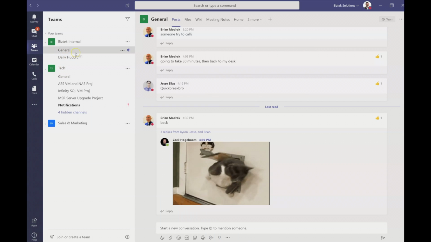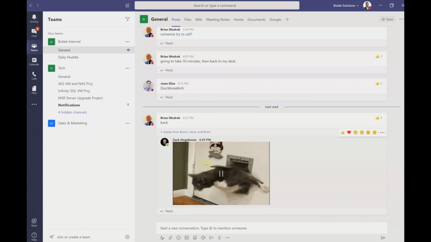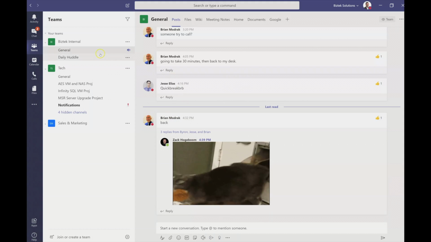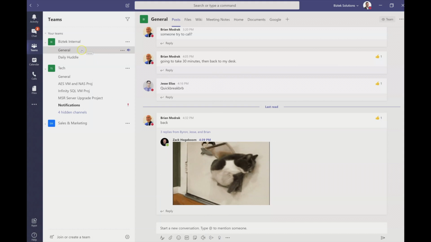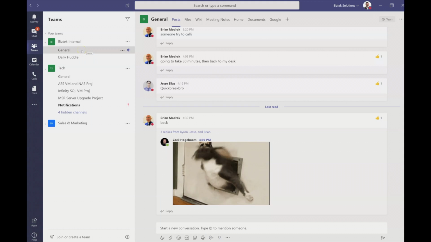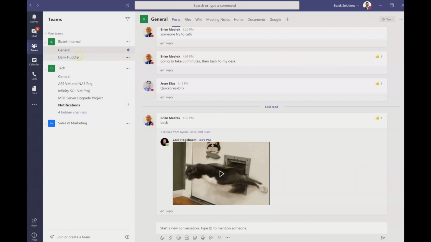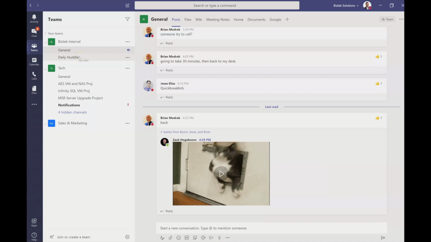This is great to have one general, everybody's a part of it. As you can see, we like to have a lot of fun with this. So we have a general one. This is the entire company is here. Everybody can see these messages. We have a daily huddle, which is our quick morning meeting where we have just a segment of information there.